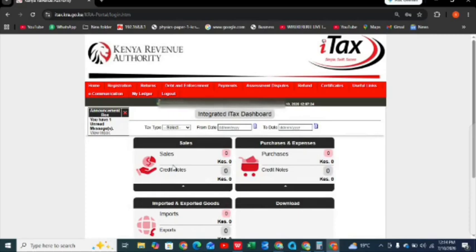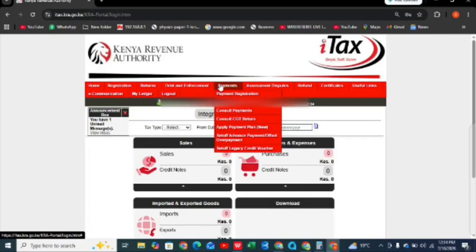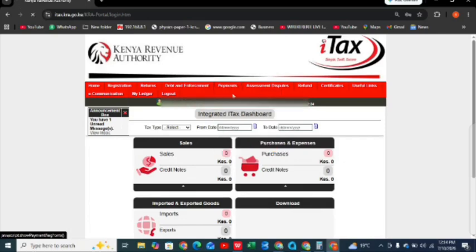When you sign in, basically, this is how your iTax interface usually looks. What do you need to do first? First, confirm the value of the principal tax which you are supposed to pay. So we come here where we have payment, to where we have payment registration.